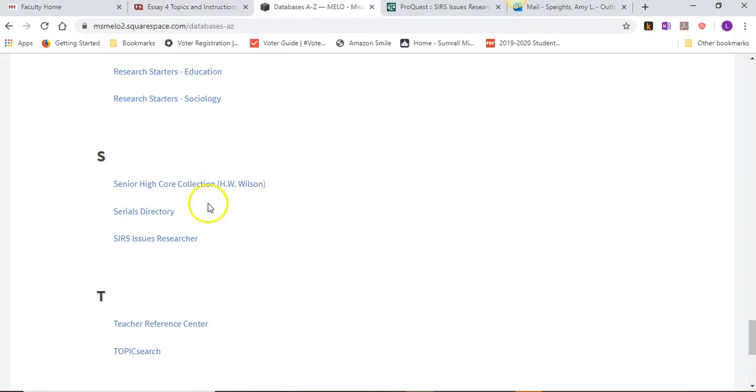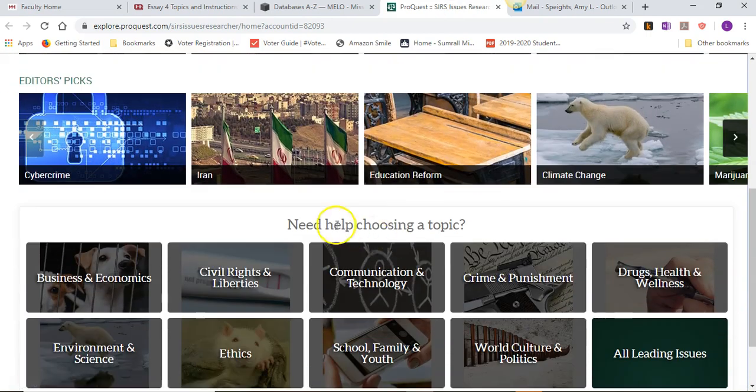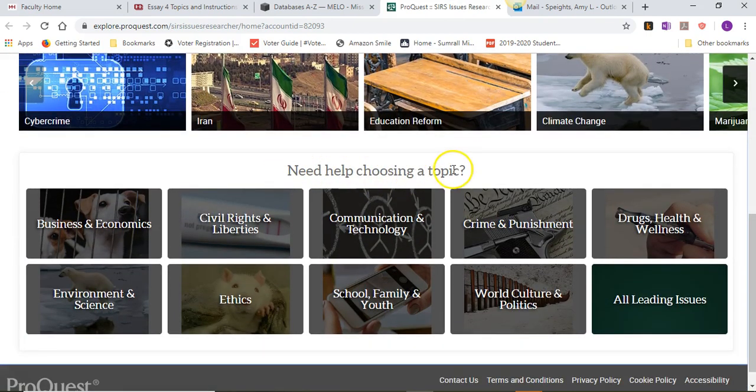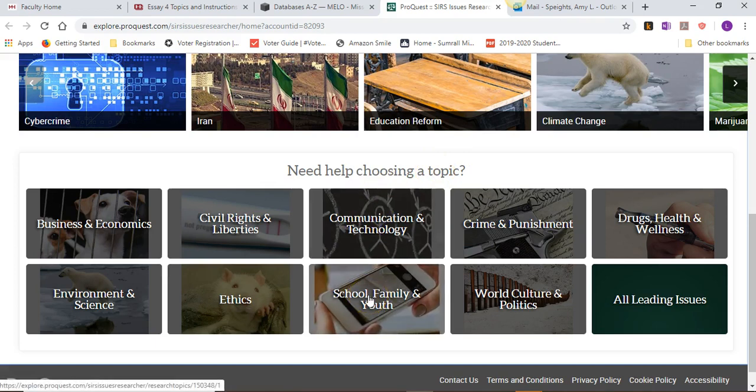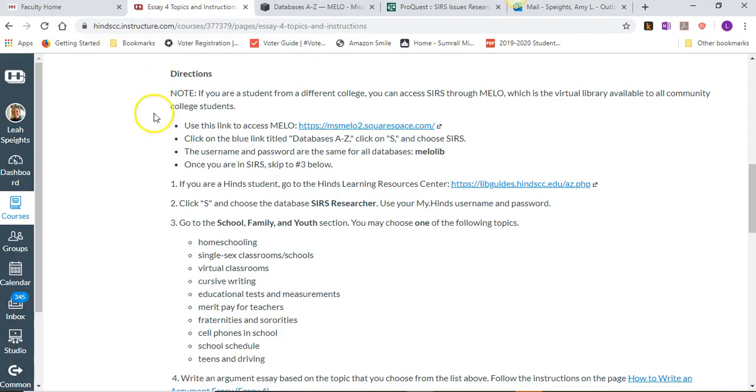So let's go back over here. You've already clicked on SIRS. You're going to scroll down, and under this section where it says Need Help Choosing a Topic, you want to click on the School, Family, and Youth tab. Once you are able to get into the School, Family, and Youth section, you'll see the different topics that you're allowed to choose from. Now remember, you can't just choose any of these topics. You must choose from the list on the Essay 4 Topics and Instructions page.